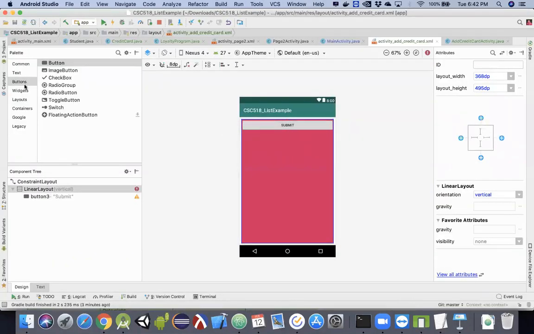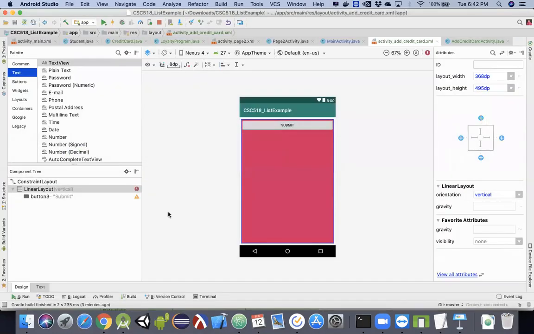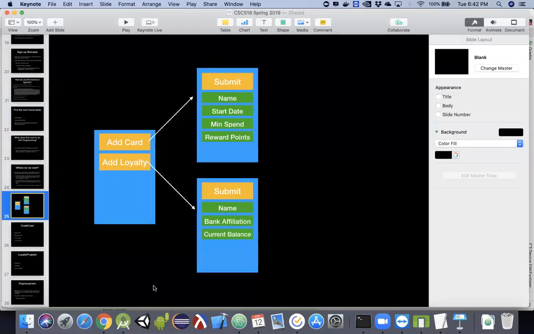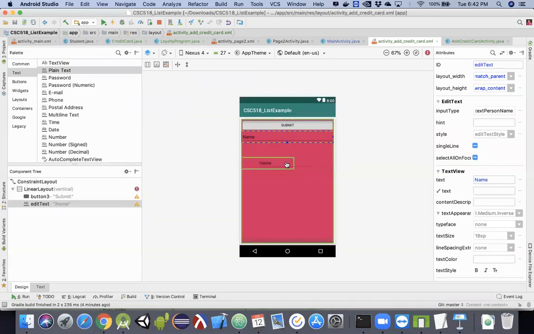All right, so then we're going to put our edit text in here. So our first two, what are we doing here? We're doing credit card, right? So it's this one down here. We're going to have a name, a bank affiliation, and a current balance. So two strings and then a number. We do have some specialty edit text that make our lives a little easier. All it does is associate the correct keyboard with it. So I'll drop a plain text in here, followed by another plain text.